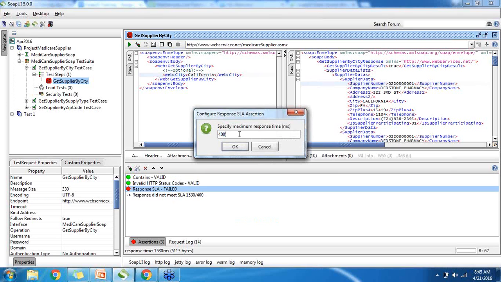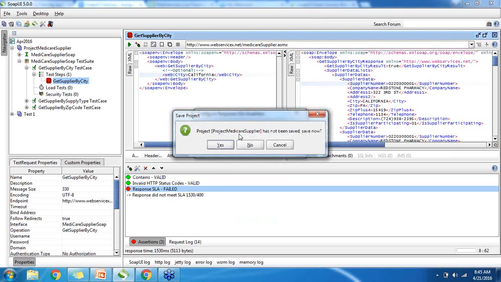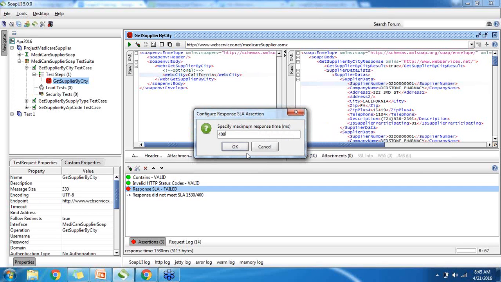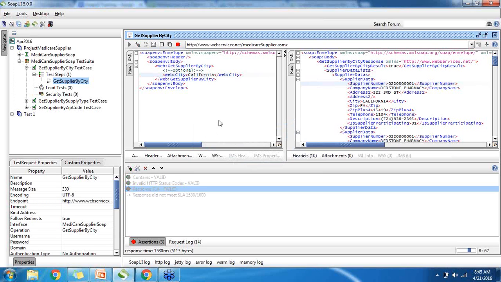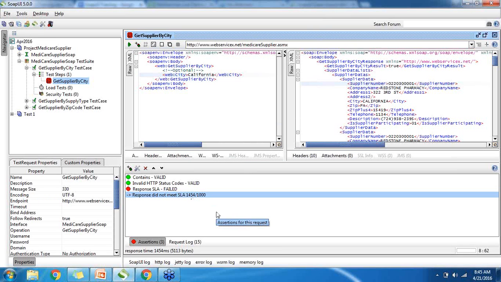Whenever we talk about performance or web services, the client will always ask about this SLA. Suppose I give 1000, and let me see if it passes. It is still failing because currently it is taking about 1400 milliseconds to send the response. So based on our standard, whatever the agreement is, we can input that in our SLA and assert here. All right, let me check if anyone has any question.